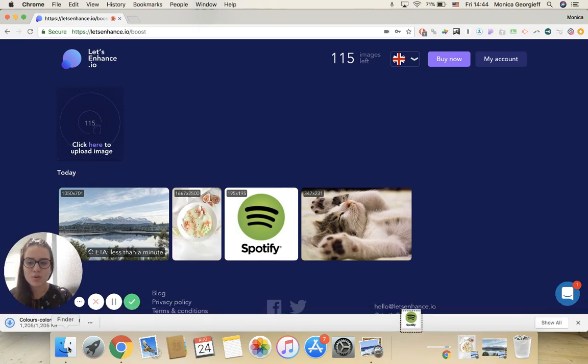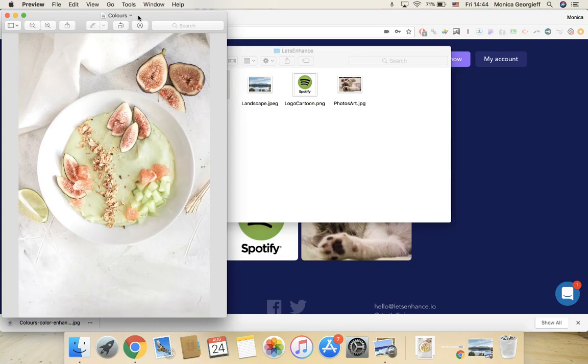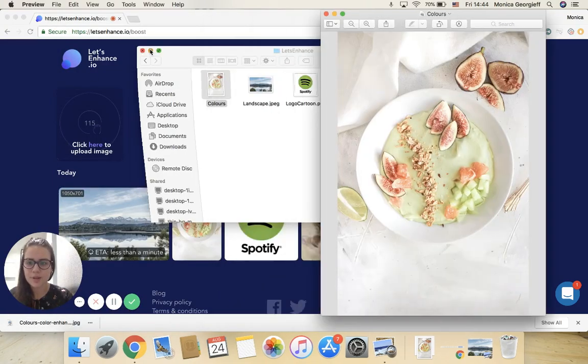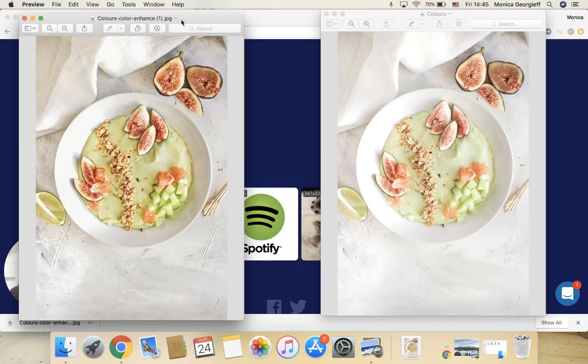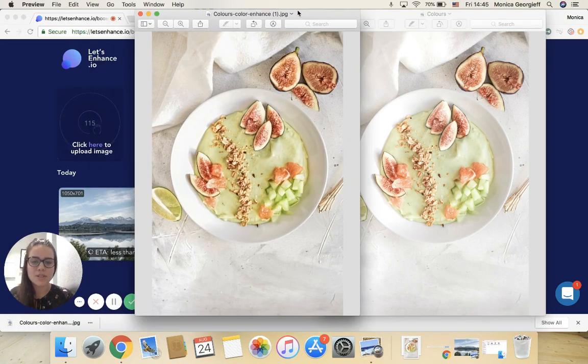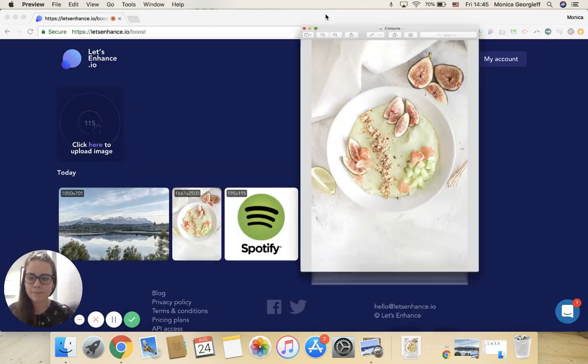So I'm going to show you how that looks side by side. This is the original photo that I thought was a little muted. And here is the enhanced photo. Obviously, you can see the colors are much more vibrant and can be used for different purposes.